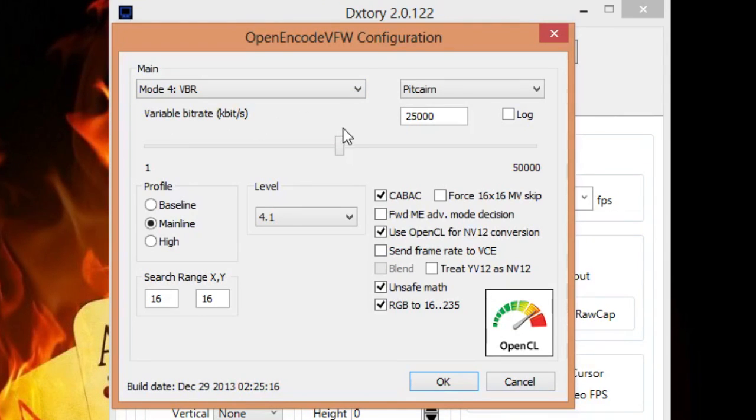Now, we want to set the variable bitrate's target bitrate to something like 25,000. You can set it lower, but it will result in grainier footage. If you're going at a lower frame rate or lower resolution, you can reduce it without much effect. Similarly, for higher frame rates and higher resolutions, you'll want to go higher in the variable bitrate field because it will allow for better quality footage in the end. We also want CABAC to be ticked, and we want the profile to be main. You can set it to high, but that might end up affecting your performance in game. Then we hit OK.